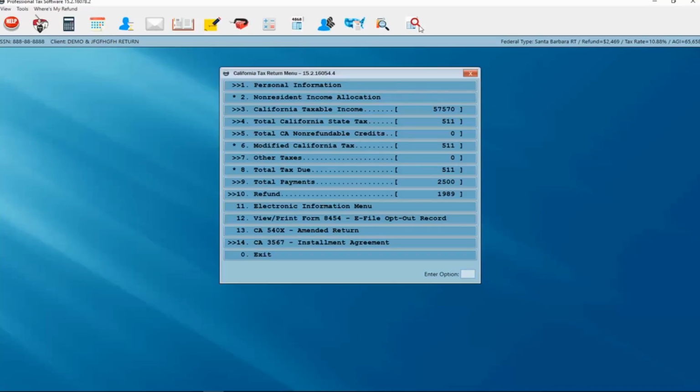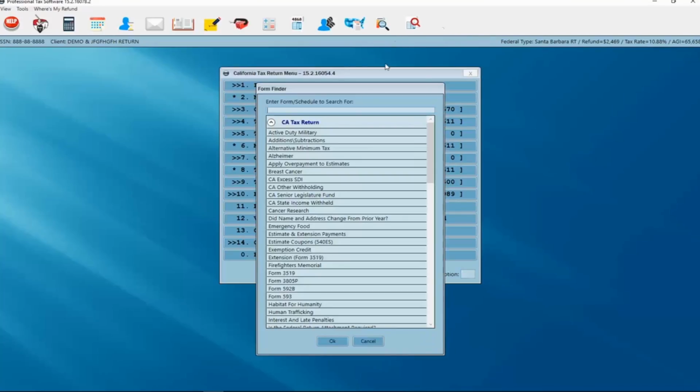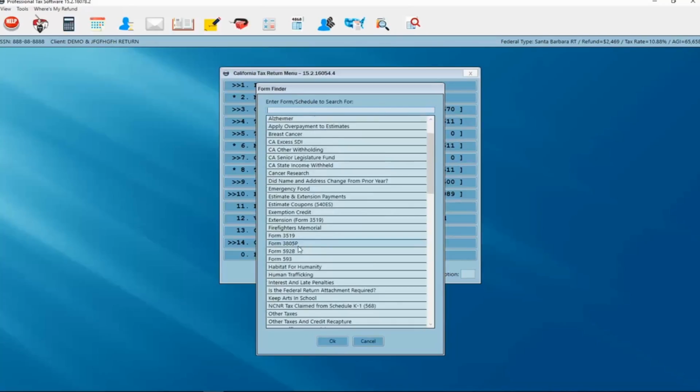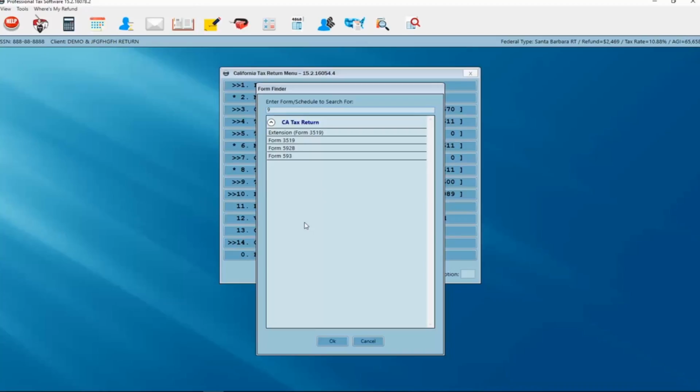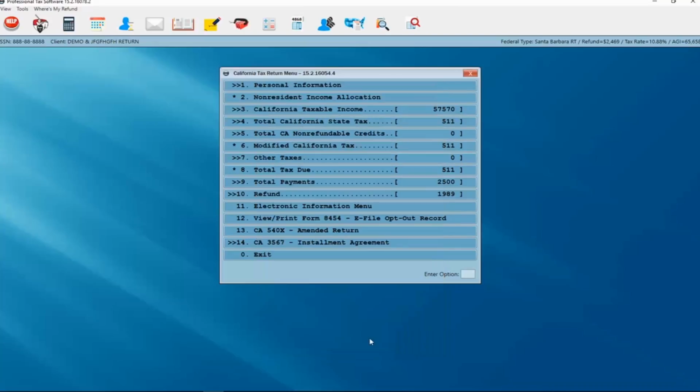Now, what we're going to look at is our form finder. Similar to the federal, where it's over here, we just located it up here in the state. You can just type in anything that you're looking for. You can search by form number, and by typing in a 9, it pulls up anything that's got a 9 in it. Or you can just start typing an X. There you go. It finds the form for you.